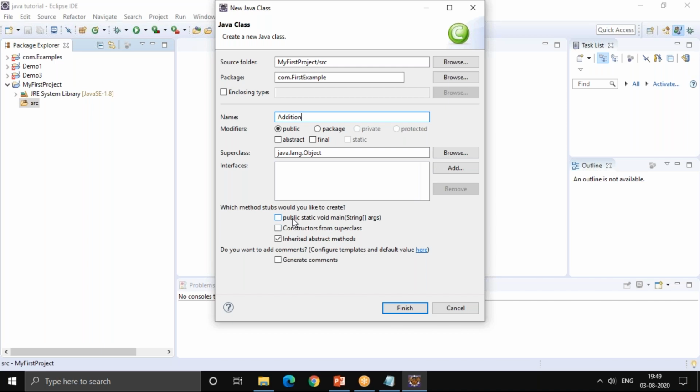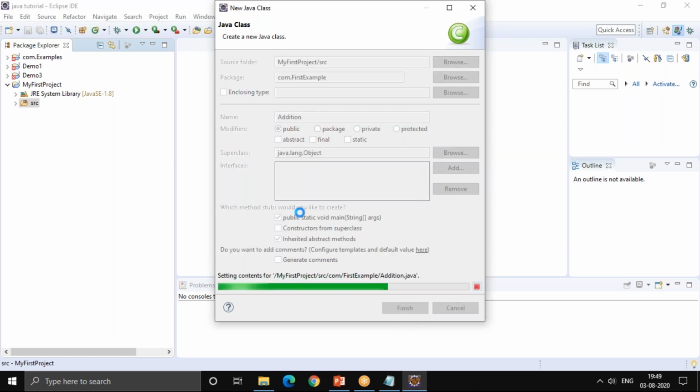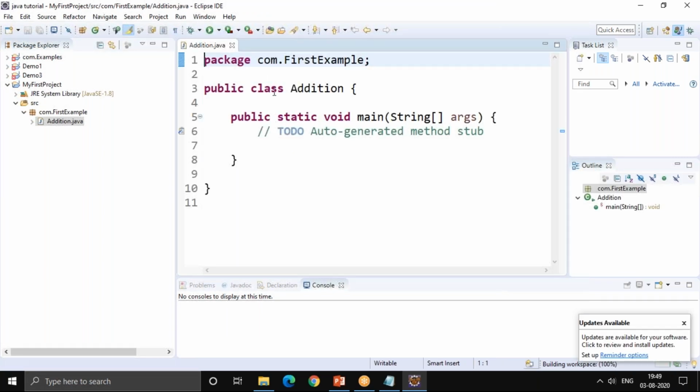So this is my package. And if you right click and check this, your main method gets generated. Remember this, I have not told you about inheritance yet. When I generate it, your class will be created, and if you see, this class is under this package, com.first examples.